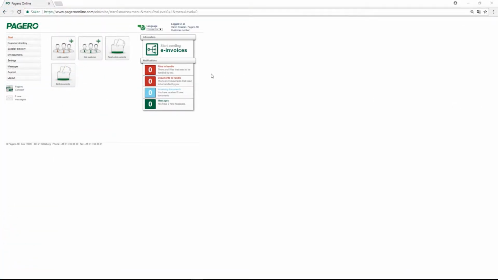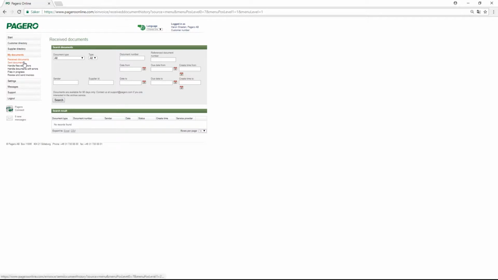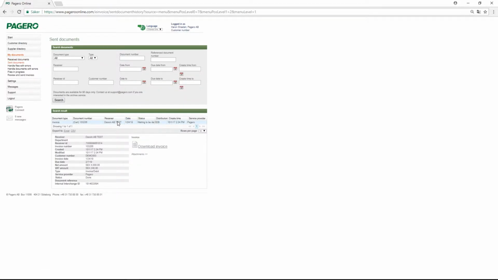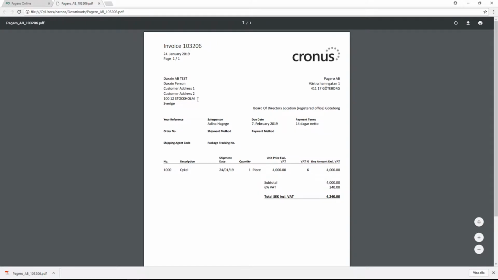In Pagero Online, you can view all the documents sent from NAV in the My Documents section. Here is the PDF and XML document created in this example. The document will be converted to the recipient's required format automatically.